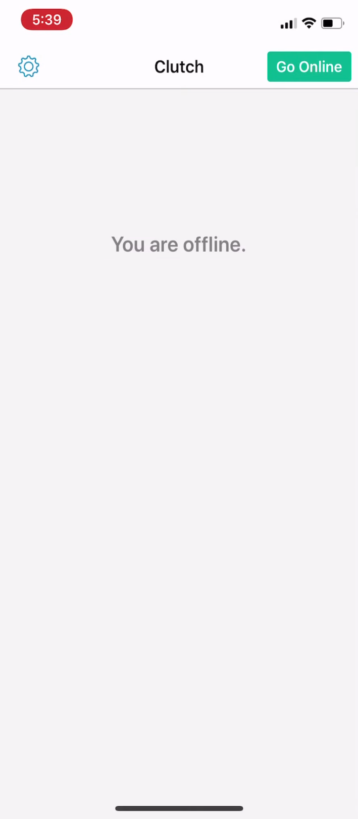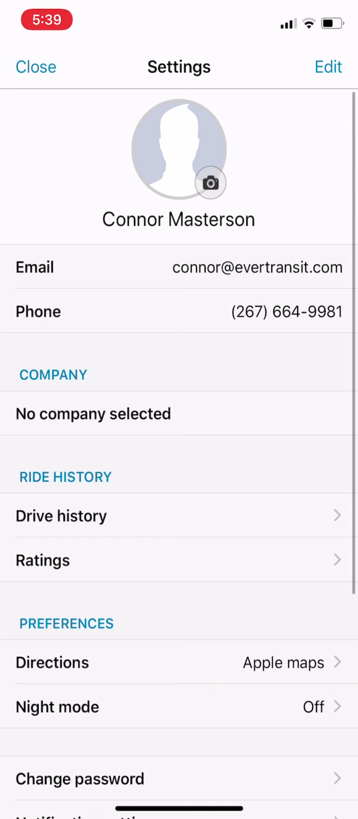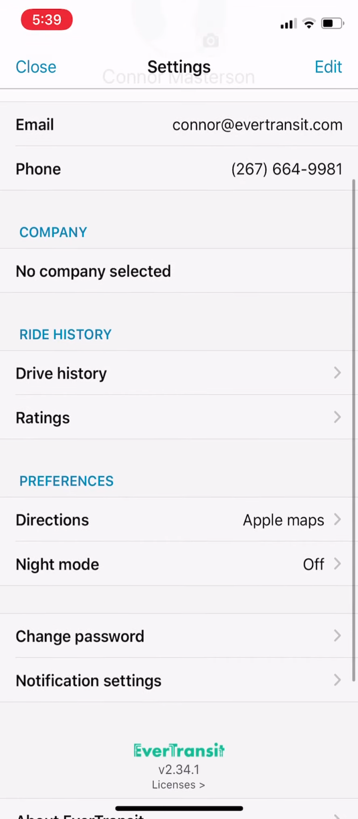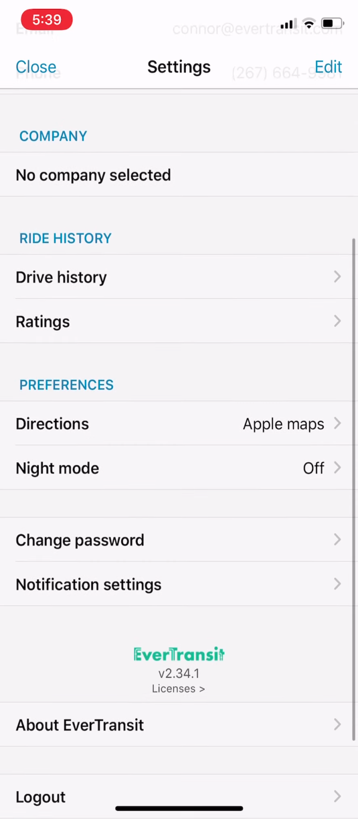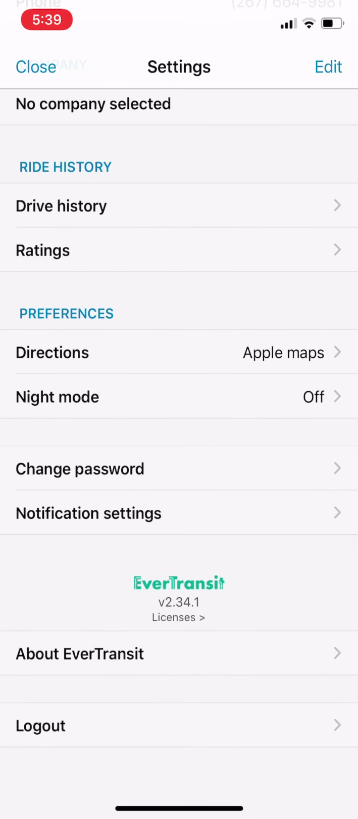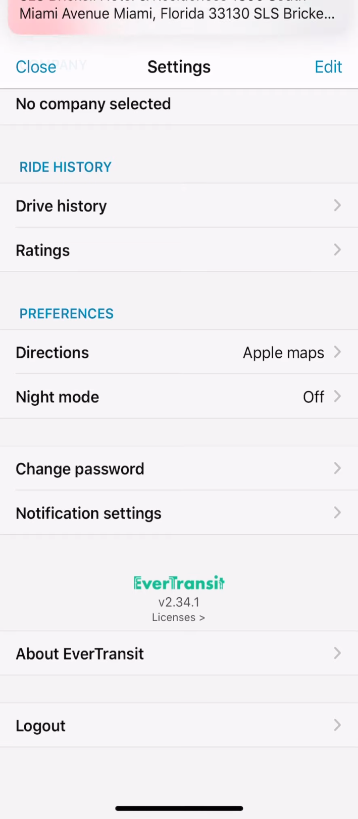Now, once you're logged in, you'll notice that you're not automatically put online. That's in case you want to make some settings changes, which you can find on the top left corner. And settings include photos, your name, email, phone number, which company is selected, your driving history and ratings, as well as your preferences for directions, night mode, the ability to change password, and your notification settings. Of course, you can also log out of the system at the bottom of the screen here as well.